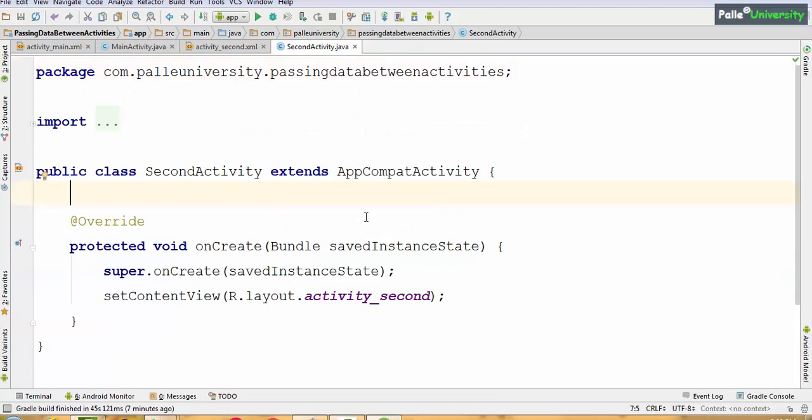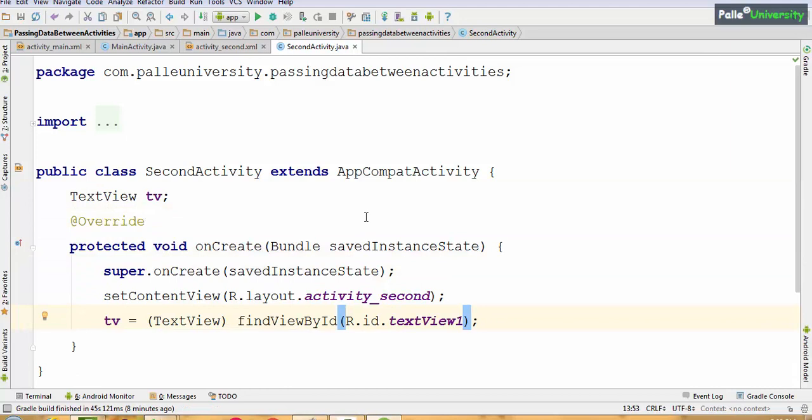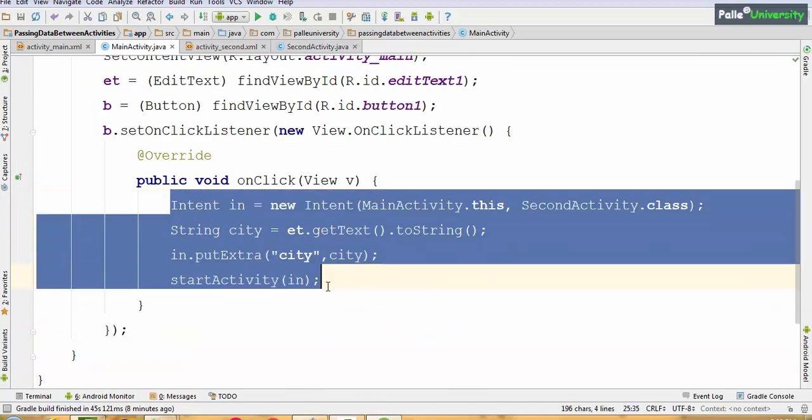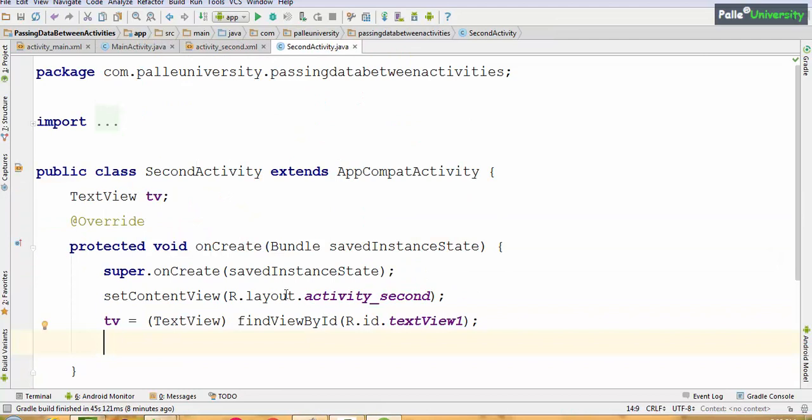Now let me go to second activity Java file to write the code. Again here also I will follow 3-step process. First declare text view variable which belongs to second activity XML. Then initialize the variable using a findViewById method. Then write the logic. The logic is once first activity sends the data, in the second activity you have to receive. What are the steps you have to follow for receiving the data?